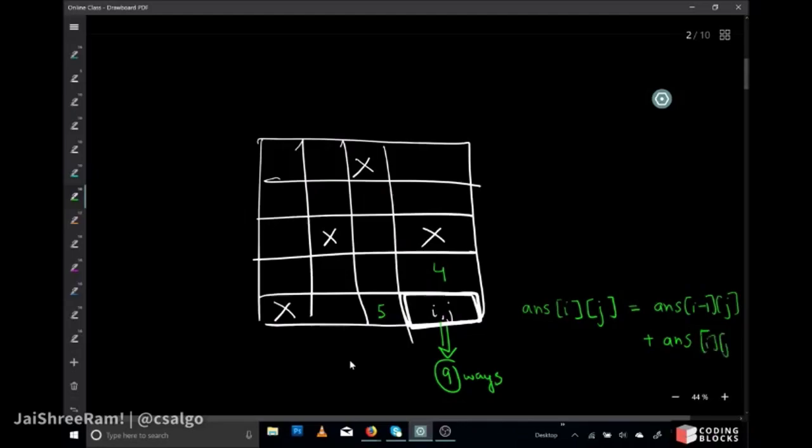So this is going to be answer of I comma j minus 1. This is the case when both of the cells are not blocked. If any one of these cells is blocked, suppose this cell is blocked, what is this coordinate? This coordinate is nothing but I minus 1 comma j. So this value is going to be 0, because a particular cell is blocked, so there is no way of reaching it.